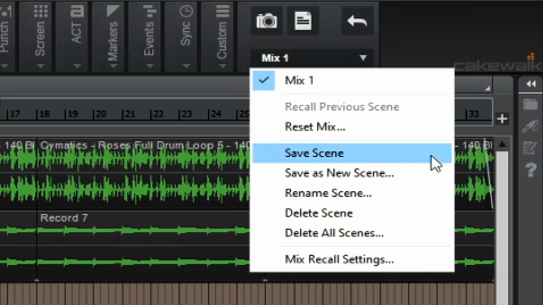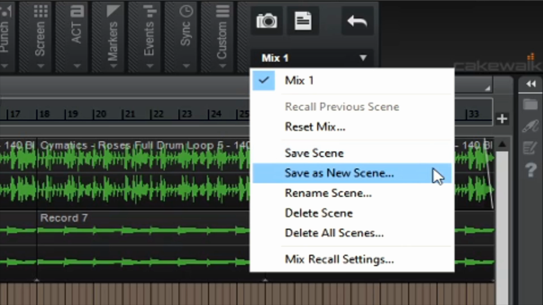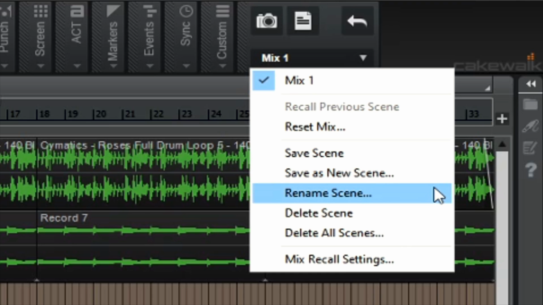Save Scene. This allows you to save the current mix to the selected mix scene. If no mix scene is selected, a new mix scene is created. Save as New Scene. This allows you to save the current mix to a new mix scene. Rename Scene allows you to rename the selected mix scene. This command only creates a friendly name for the current project. It does not rename the actual CWM file that is stored on your computer's hard disk, since the mix scene might also be used by other projects.